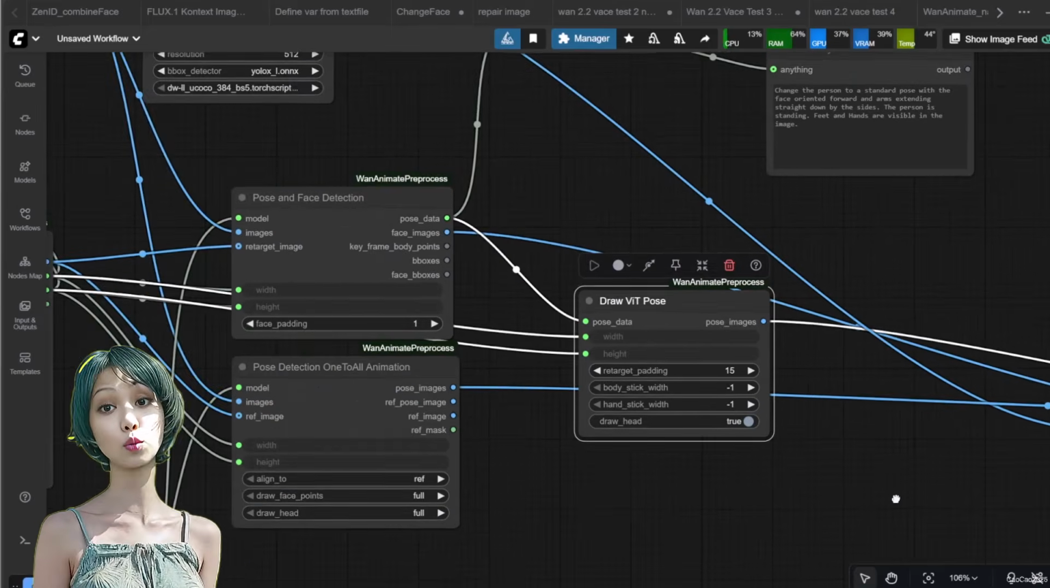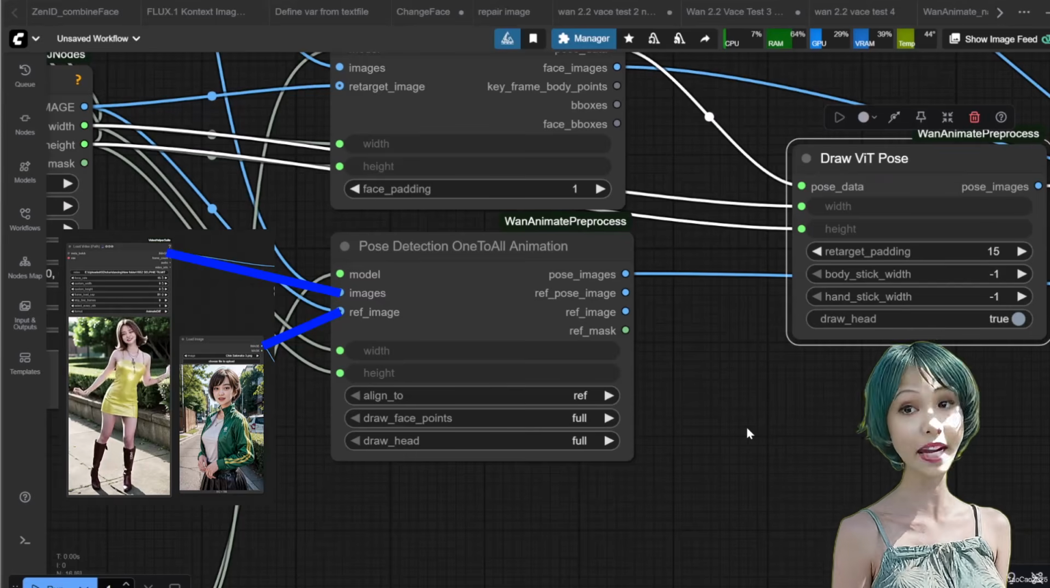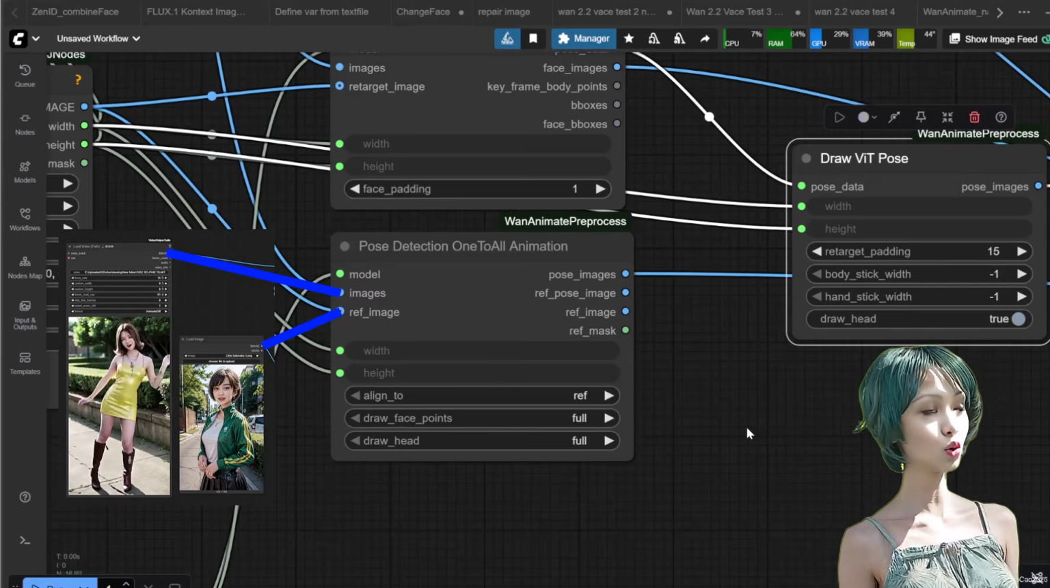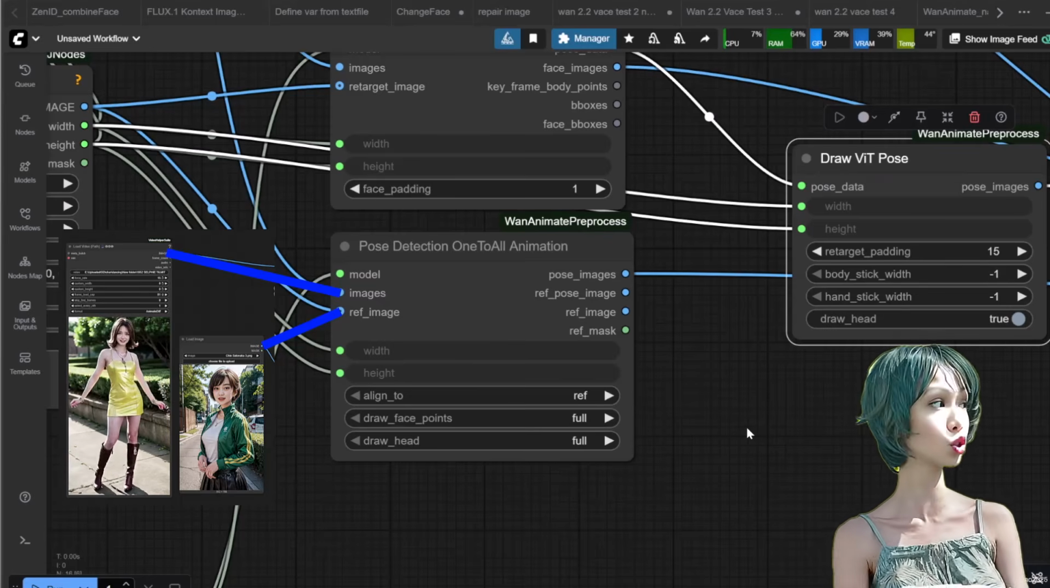4. Pose detection one-to-all animation. This node is designed for the animation mode of one-to-all animation, where one reference image guides the whole sequence. Align tool tells the node how to scale the motion. You can align the motion to the dimensions of the reference image or the source video.